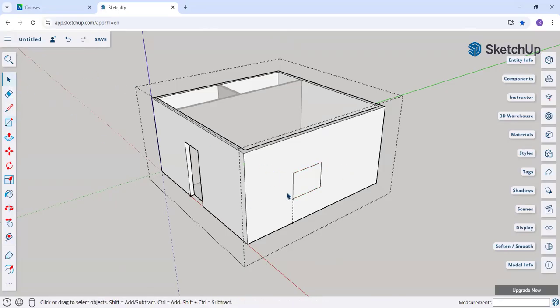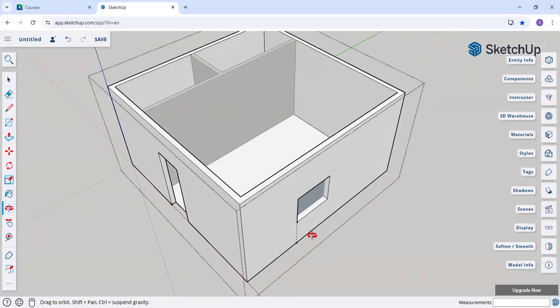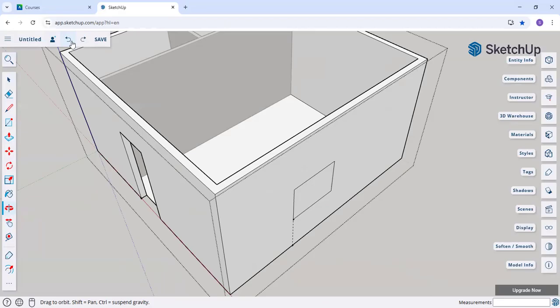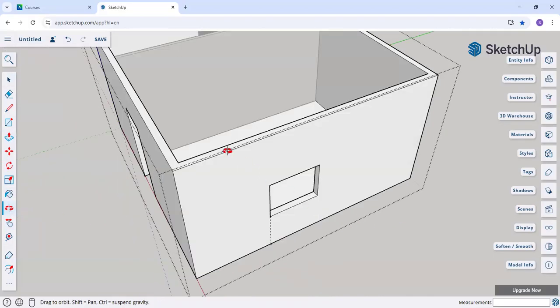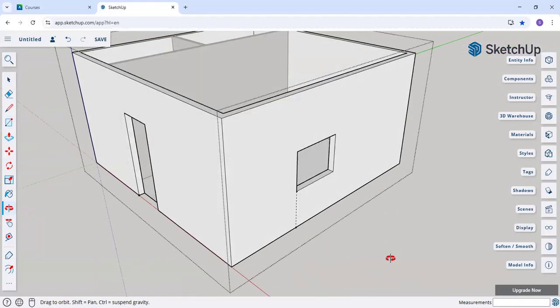Okay, we'll go to the push pull, and then we'll undo it and do it again. We'll go all the way. I have to make sure it's on the other side, touching the interior of it. Now we have an opening for a window.